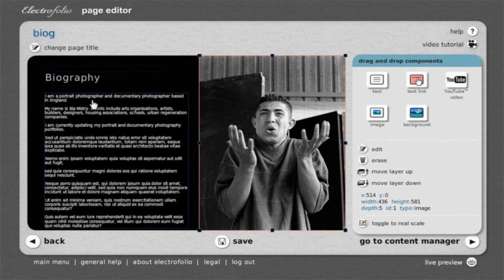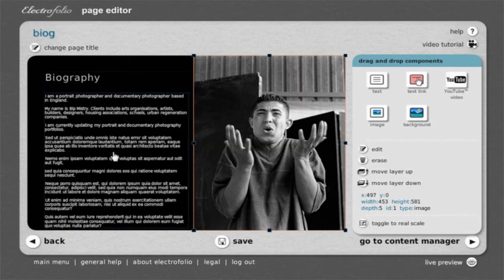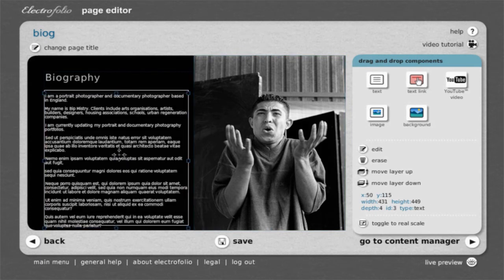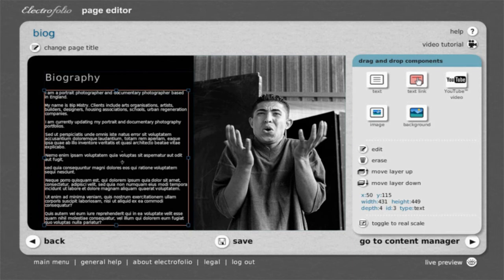Press Cancel. If you want to resize the box, just use the handles, like this. If you want to edit the picture in any other way, then use photo editing software such as Photoshop, Corel or GIMP. Okay, we've finished this page, so let's save it and go back to the Content Manager.